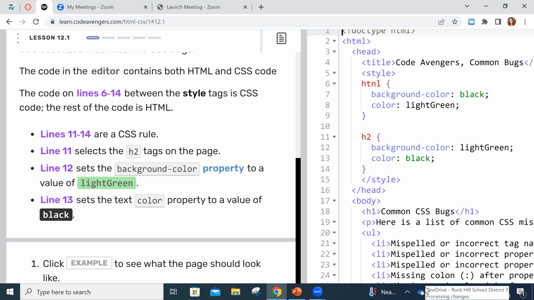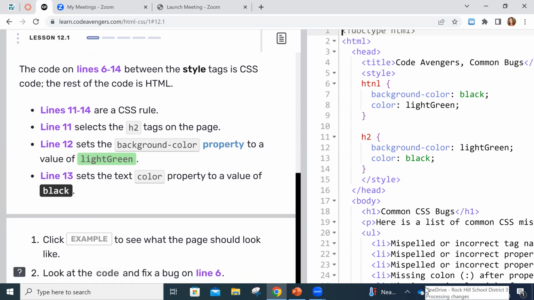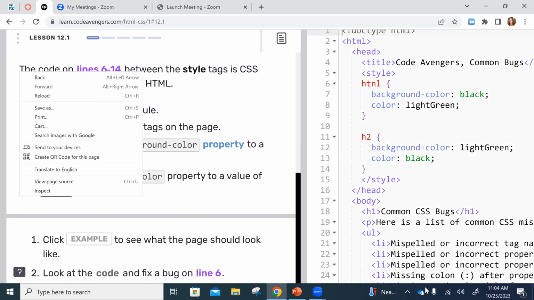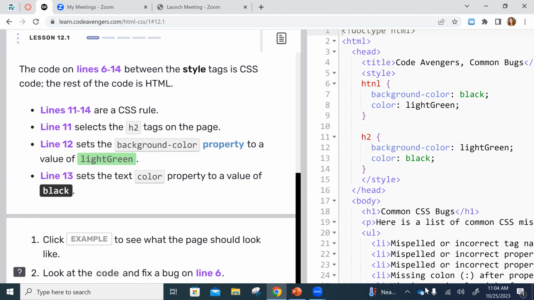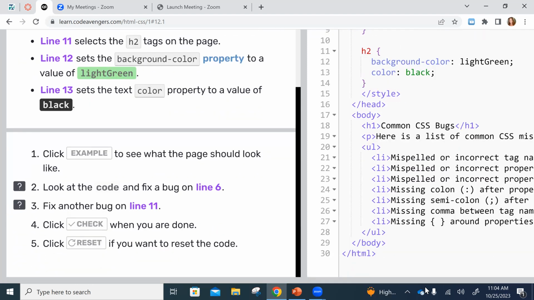Okay. And then this just kind of breaks it down to what's the rule, what does line 11 do, what does line 12 do, what does line 13 do. So this is a really good review if you want to take the time to read over this. I'm going to move on down to the actual task because I feel like I've gone over that a lot and reviewed with you.